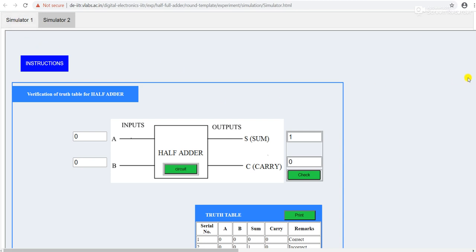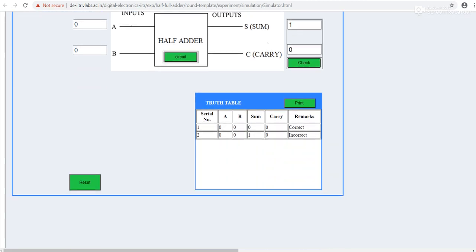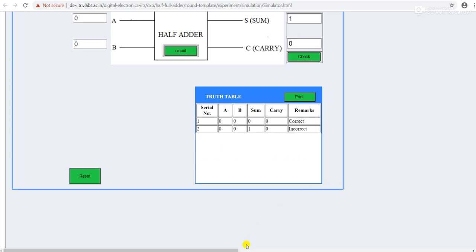So this is all about the simulation of a half adder using XOR gate and AND gate. Thank you.